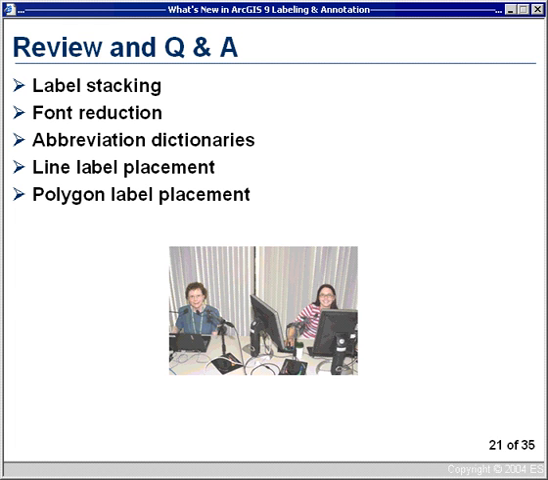Thank you, Jamie. We have an initial question from Ramona concerning whether Maplex is included with ArcGIS 9. As Jamie mentioned early in her presentation, Maplex is an extension, so this is an add-on product and does require a separate purchase.